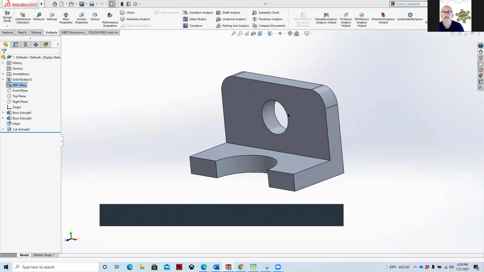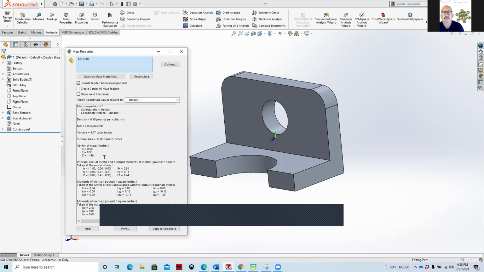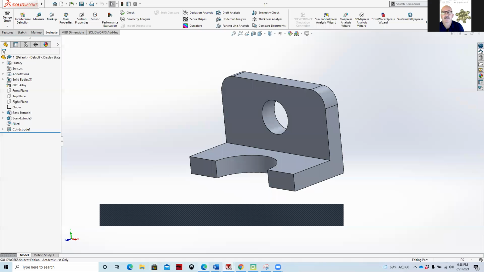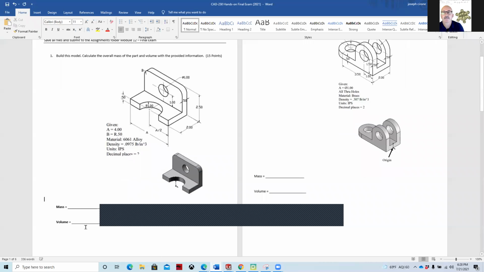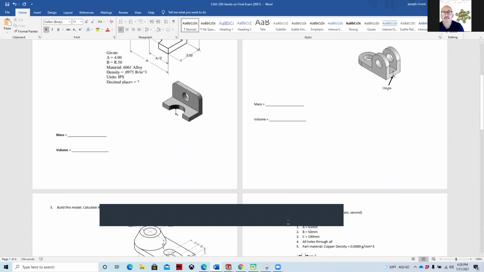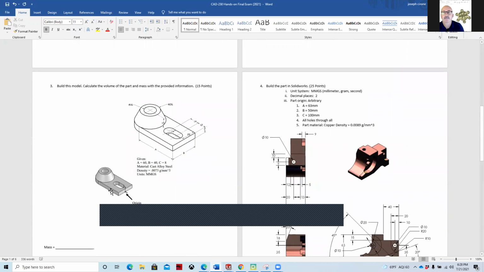And so once you have that material property set, when you go to the mass properties, it'll calculate out the volume and the mass for you. And then you take those values and put them into the test. So here's your mass and here's your volume. Also, make sure you put in the unit of measurement, cubic inches or millimeters. So you'll do those three, okay?